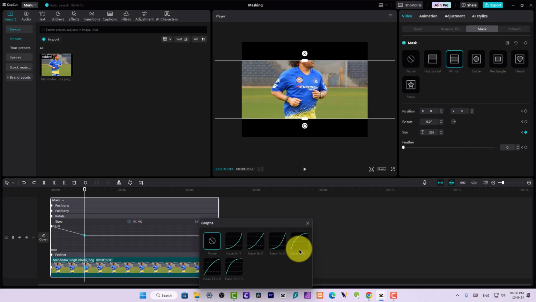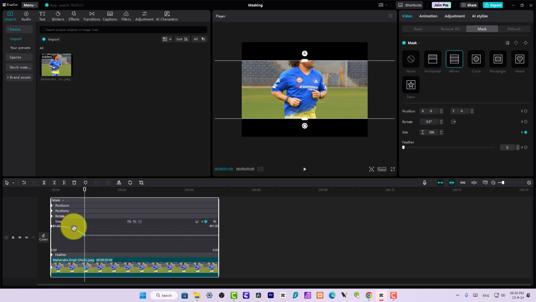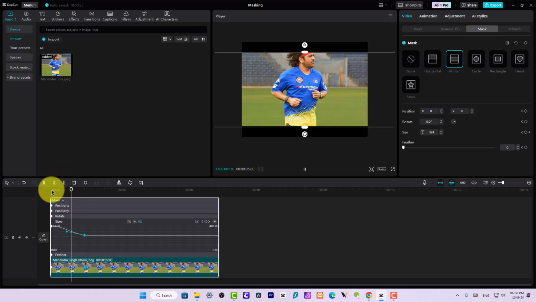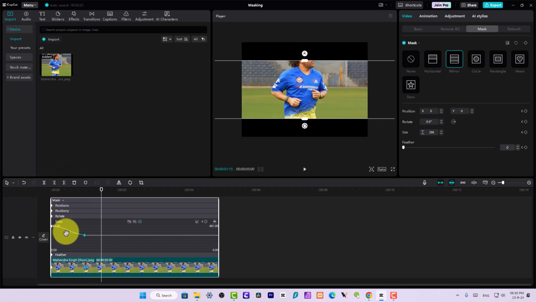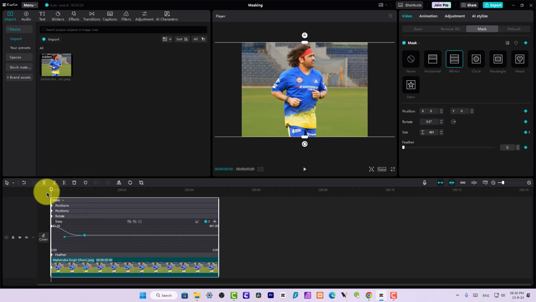You have all the options to enable ease in, ease in 2, ease in 3, ease out, and all of these. Remember, if you click any of these options, the graph over here will also change. If I click this, the graph will change, okay, and you can use it to change its property as well. Now if I play, it is a bit smoother than before, right?